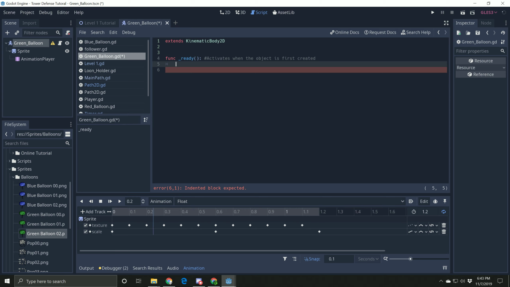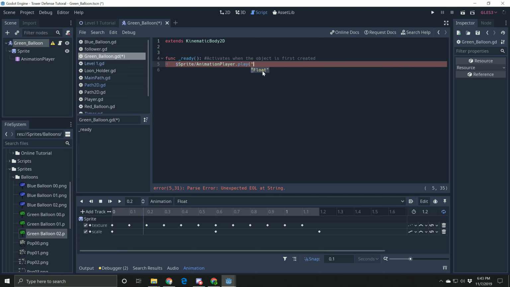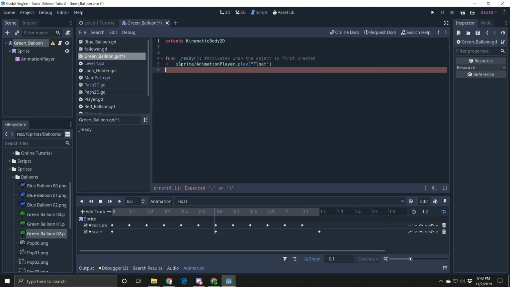So this is when our balloon first gets created, when you first play the game, whenever it first enters the world, we want this thing to play an animation. So we need to access the animation player. I can access that by putting the $, and then going to the animation player, doing .play. And what do I want to play? Well, I only have one animation to choose from because I haven't made any others. I want it to play the float animation, and I gotta end this with a parenthesis.